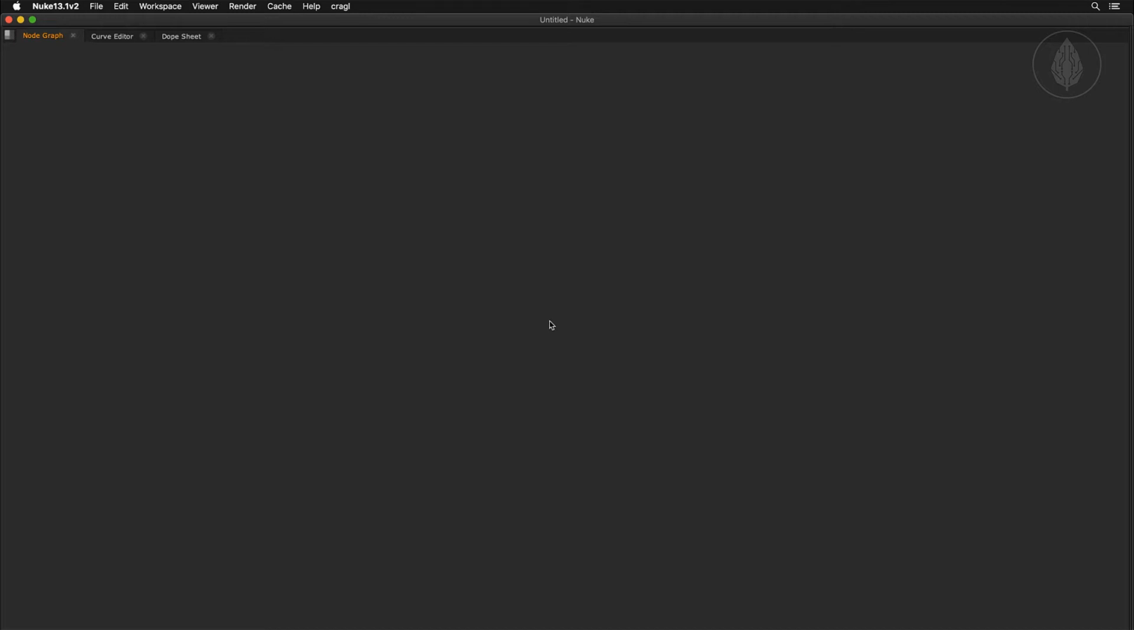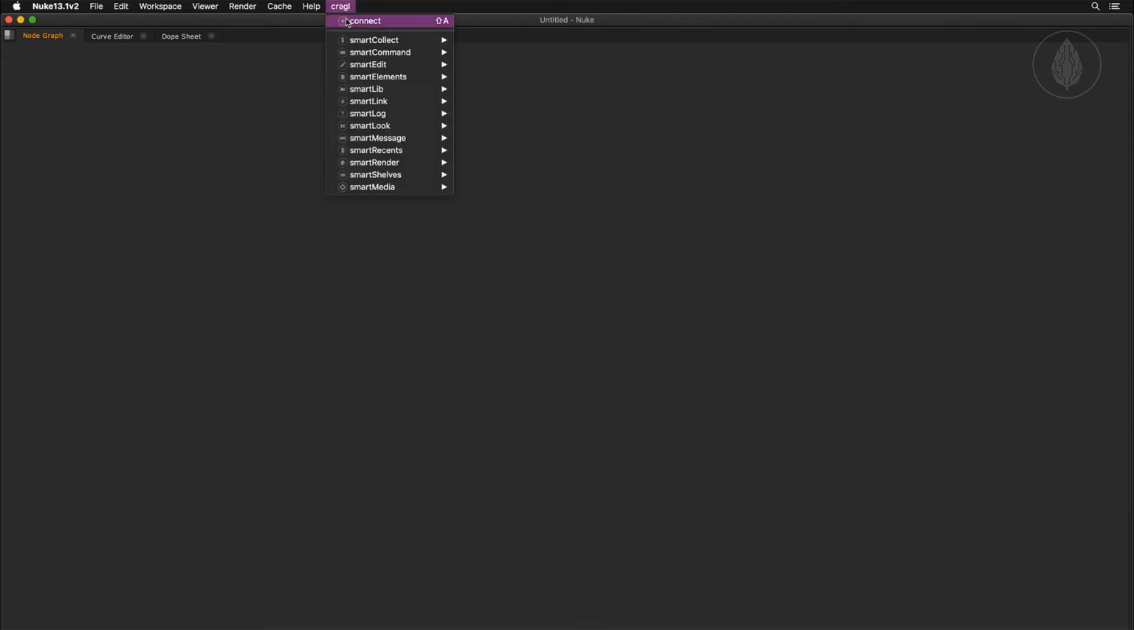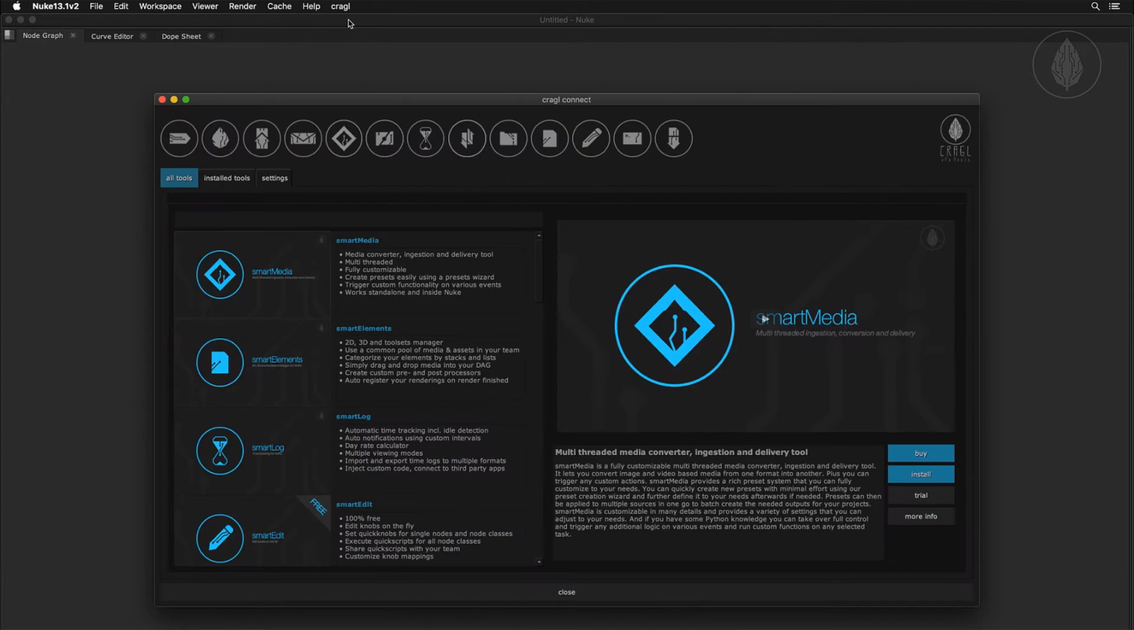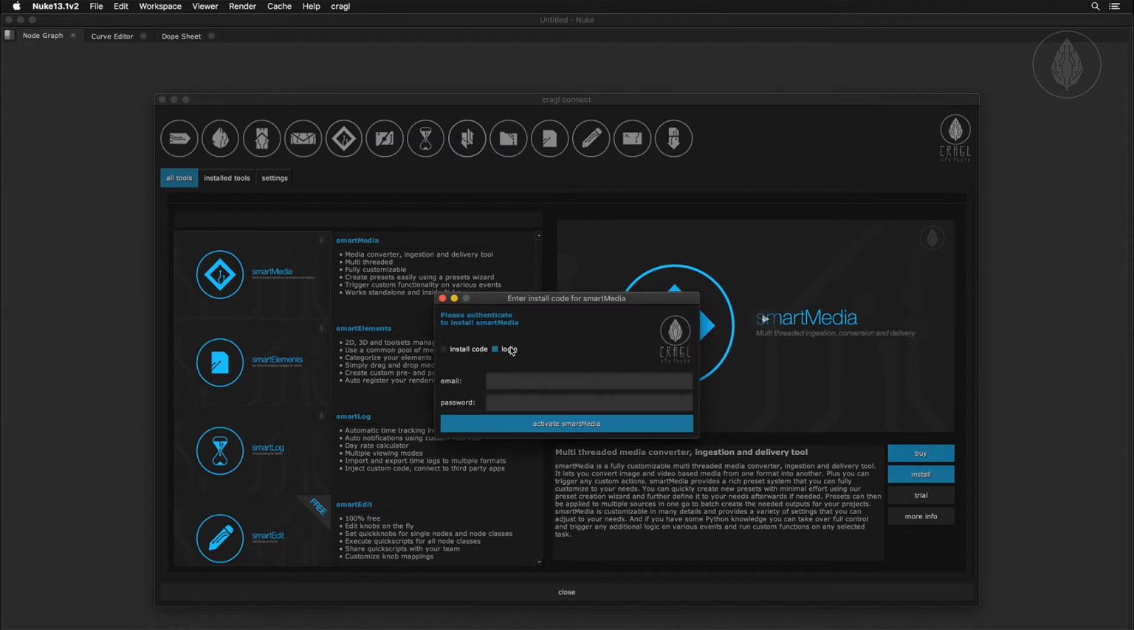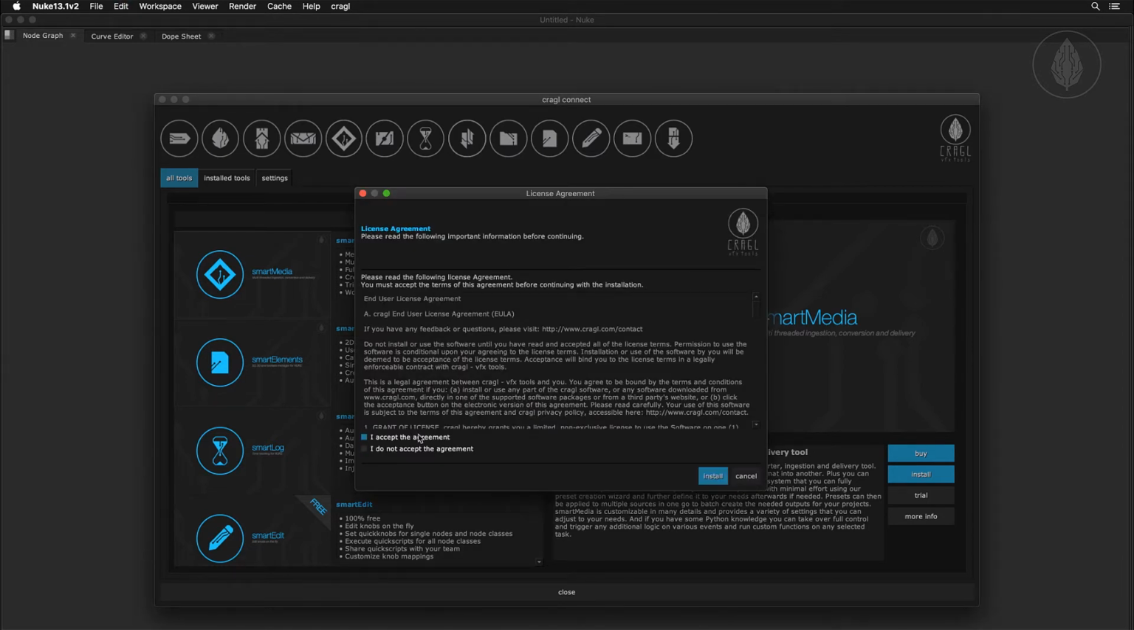Like any other Craggle product, smartMedia can be installed with Craggle Connect directly inside Nuke. For more information about Connect, please visit the link below. So open Connect and drag smartMedia to the right to reveal more information. Just click on Buy and you'll be located to the webpage where you can purchase smartMedia. After purchasing, you receive a mail including an install code. Now simply click on Install, enter your received install code or use your Craggle account credentials, and smartMedia will be installed automatically on your machine.